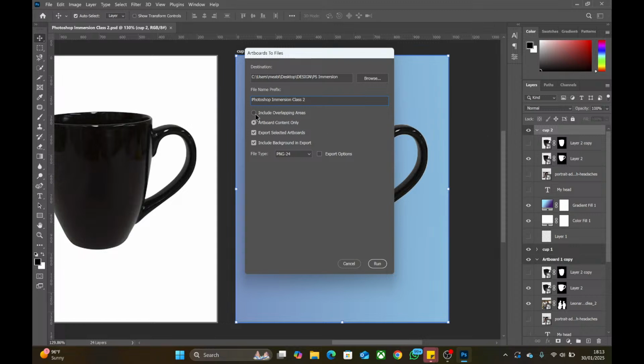The next thing is include overlapping areas. You don't want to do this. Okay, then the next thing is artboard content only. Yes, we want to check this, that it must be artboard content only. Then it will give you this checkbox, export selected artboards.